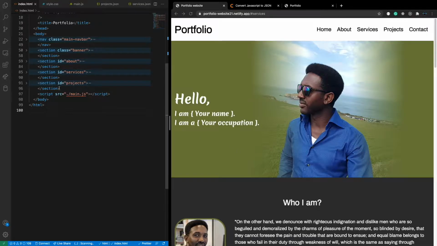After this project section, we are going to create a new section called contact. So, a section with an ID called contact. Inside here we'll have another div with a class called container. This will wrap all content into the middle of the screen.